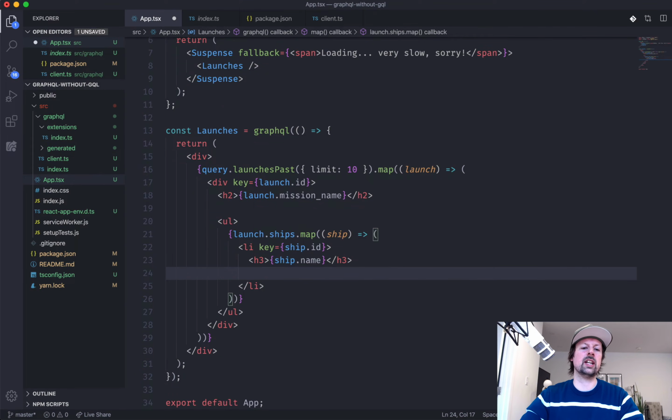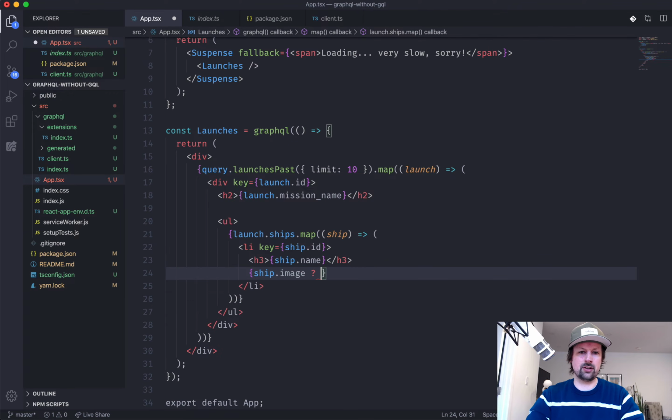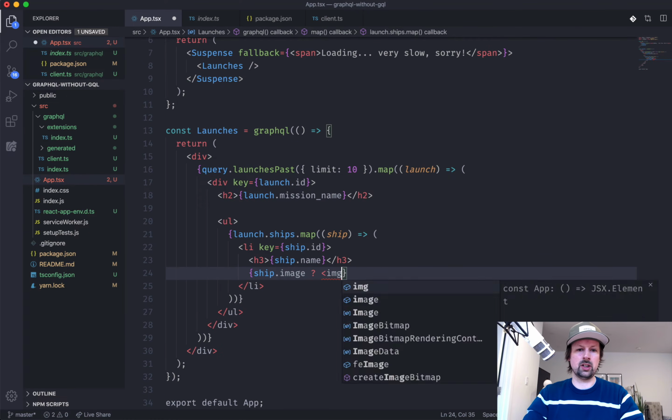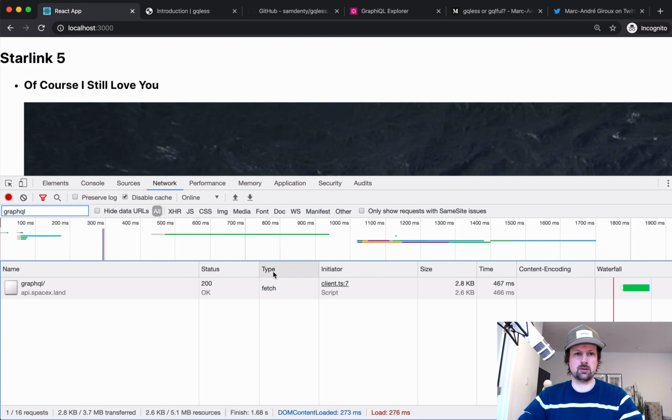And we could put an image below. Let's check if it has an image first, because maybe it doesn't. So we'll say ship.image. If that's truthy, we'll put an image tag that uses the ship.image. And we'll give it an alt. So that will just be ship.name, we'll say. Else we'll do null for no image.